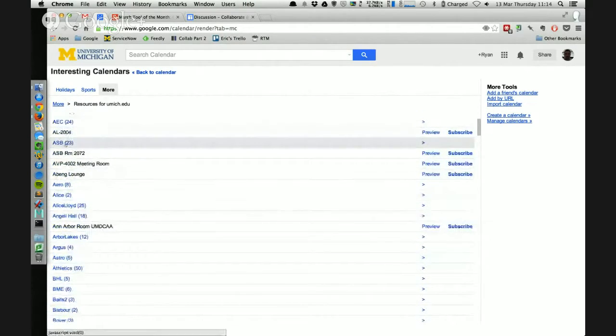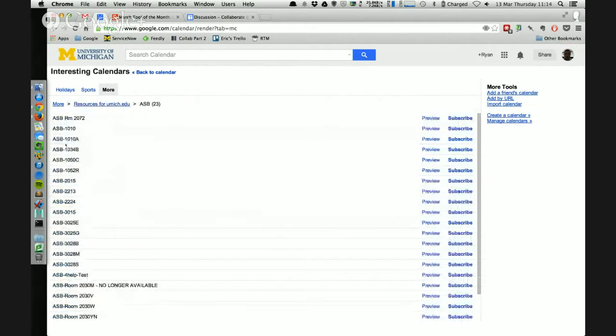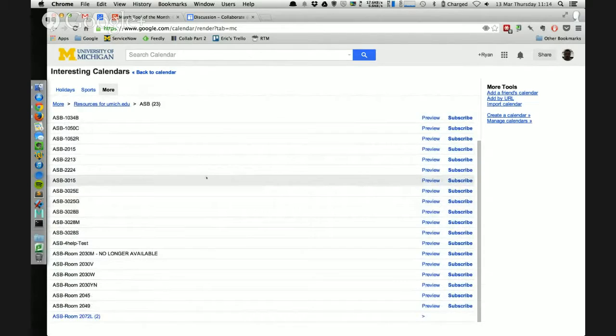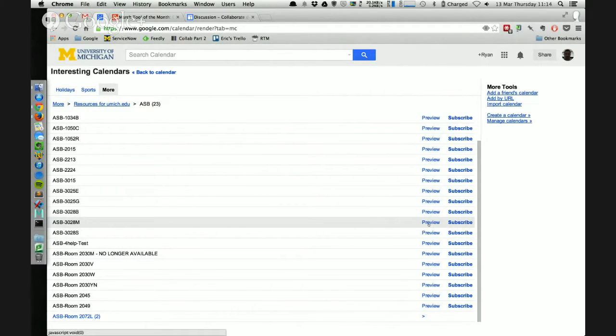But if you know it's being organized by building, for instance, I'm going to drill into ASB because this is the big @services building for ITS staff. Let's pick one. Let's say 3028M. This is a frequently used conference room on the 3rd floor at ASB. In high demand, has a big monitor, conference telephone, all the bells and whistles you probably want in a conference room. And I want to have my meeting in there, but I just can't find a time with the people that I've been trying to book.